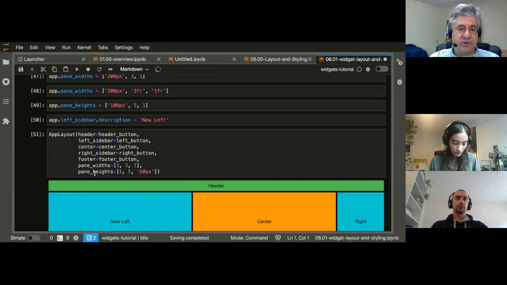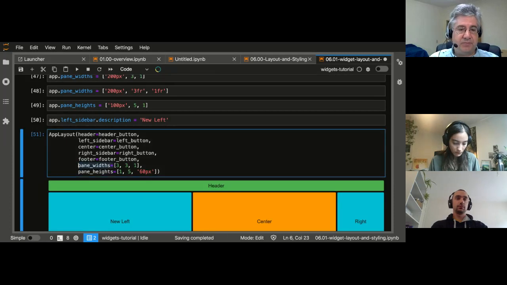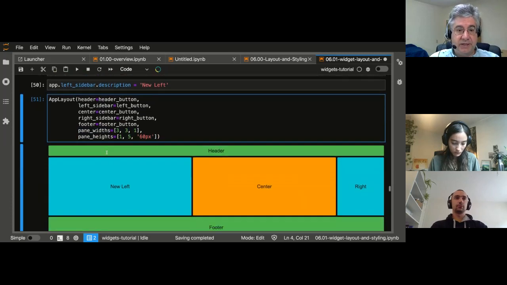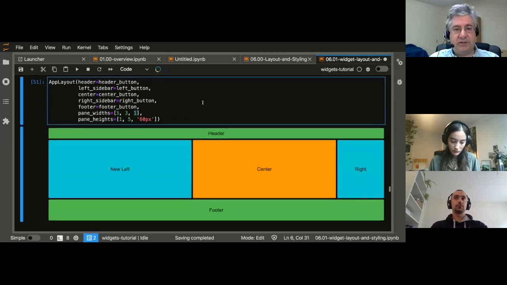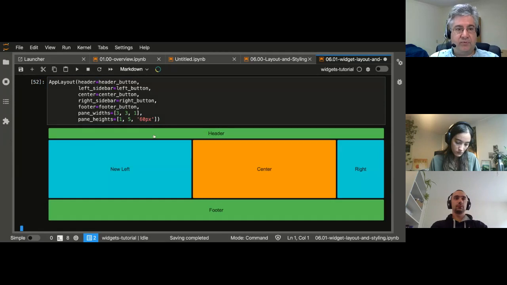Let's make one more. Instead of specifying the pane width and the pane height after you've made it, you can specify it when you create the widget. In this case, we're saying we want the left sidebar and the center to be the same size, and each of those to be 3 times the size of the right sidebar. And for the heights, we want a short header, a middle row that's 5 times the header, and then a 60 pixel footer.